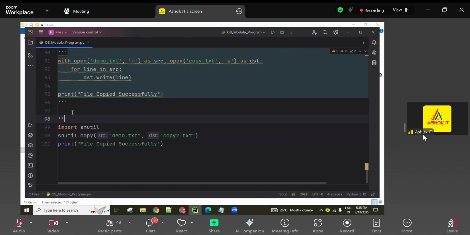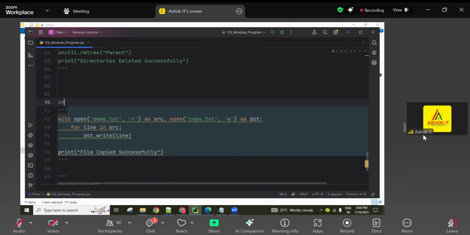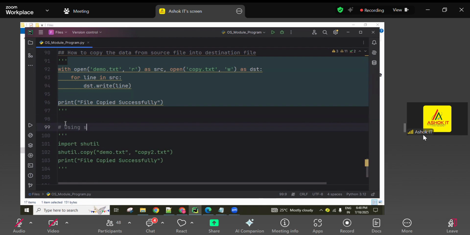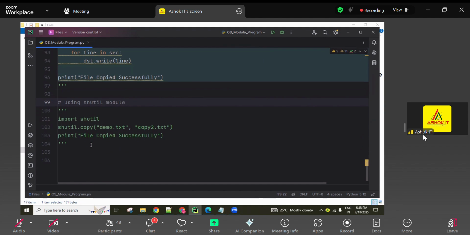Now, next. Here what I did was copy the data from the source file into the destination file, first using normal Python scripting, and then using the shutil module. Same thing I did.